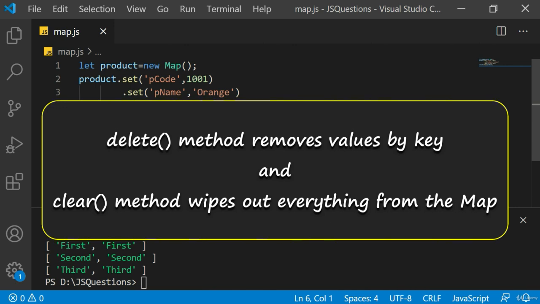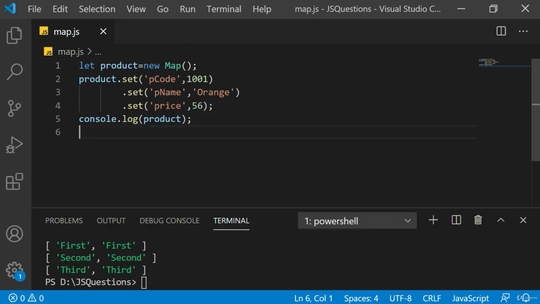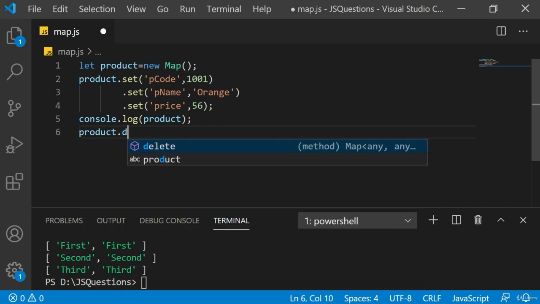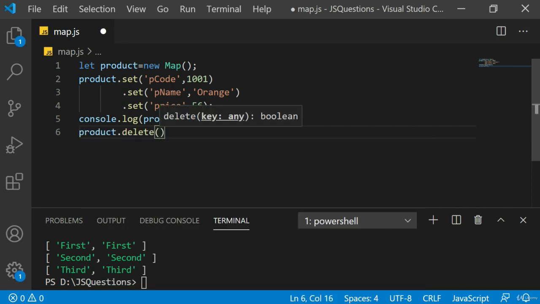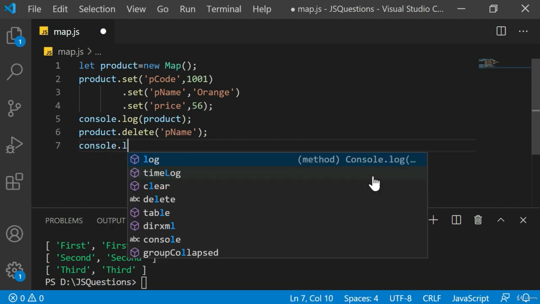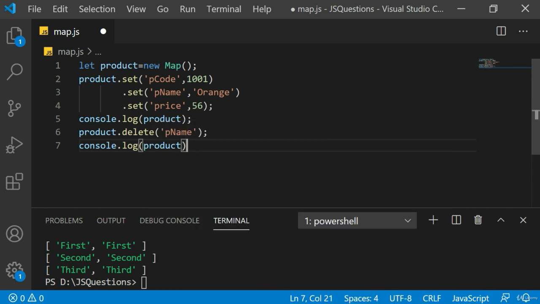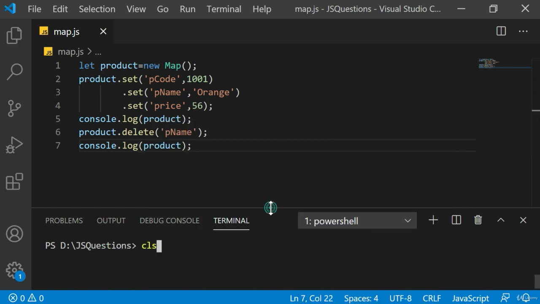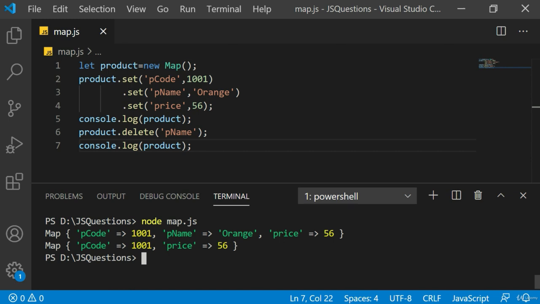Let's quickly go through the example. Here is a code where I have p code, p name and price, and I am displaying the entire map collection. Now I will simply write product.delete. Here you have to specify the key. So for example, I just want to remove p name, and after the deletion also, I am just trying to display the value of map itself. Let's run the code. I'll increase this size. So as you see that in the first line, the p name is existing, and in the second, it doesn't exist. So delete is something which removes a specific key.